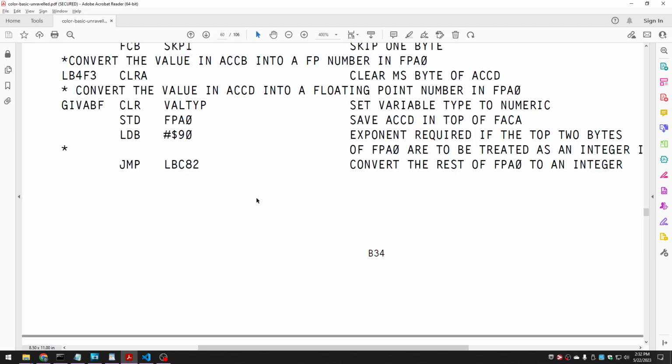So I decided to write a little assembly code to call GIVABF. GIVABF assumes that the D accumulator, the D register, has some integer in it, and it will go ahead and convert it into a floating point accumulator format and then store it in those memory locations.